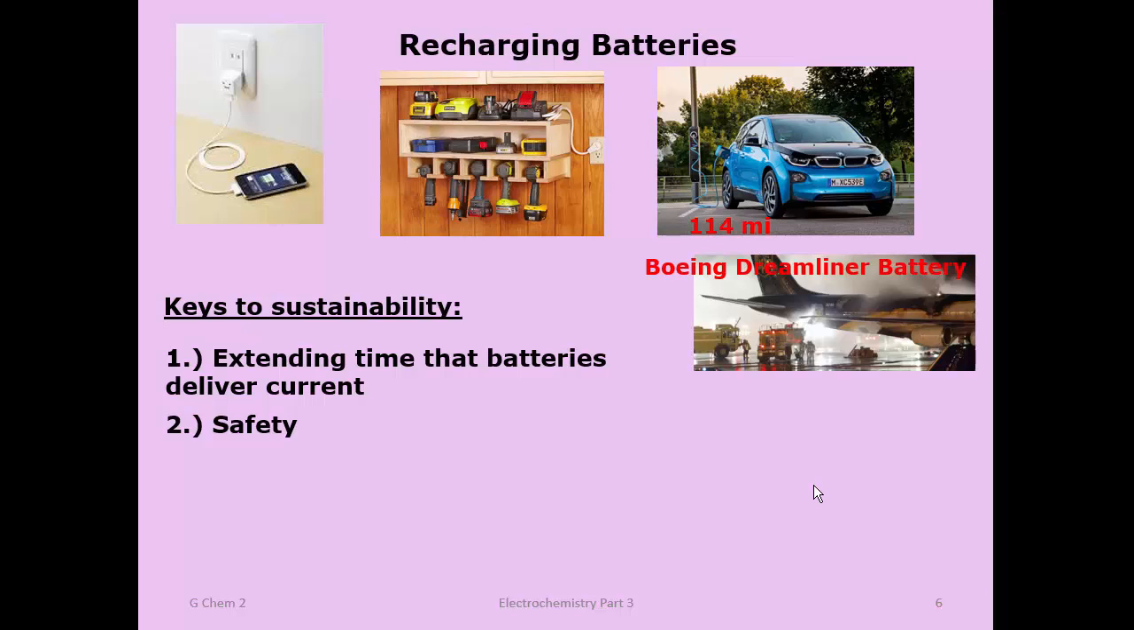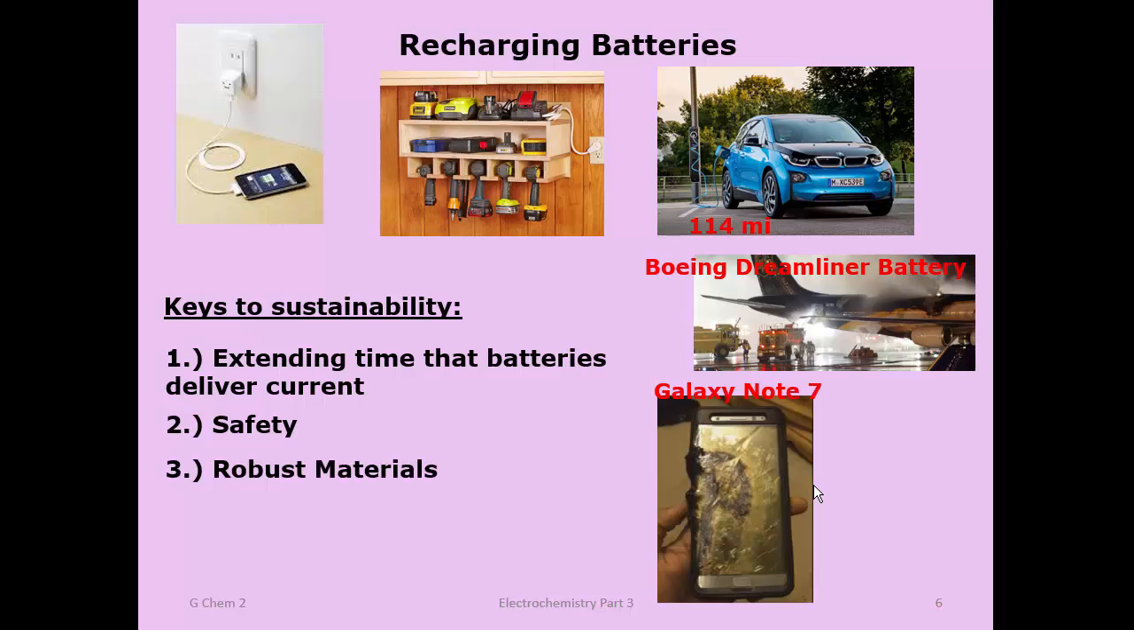As we know from the Boeing Dreamliner battery problems, this actually started a plane on fire. We can always improve this. If we can improve the safety along with the performance, that's going to help things get to market better. Robust materials, along the same notes with safety, just a reminder about the Galaxy Note 7. Really just a poorly designed battery that didn't have much robustness to it almost put an end to that particular launch of a new, highly anticipated cell phone.